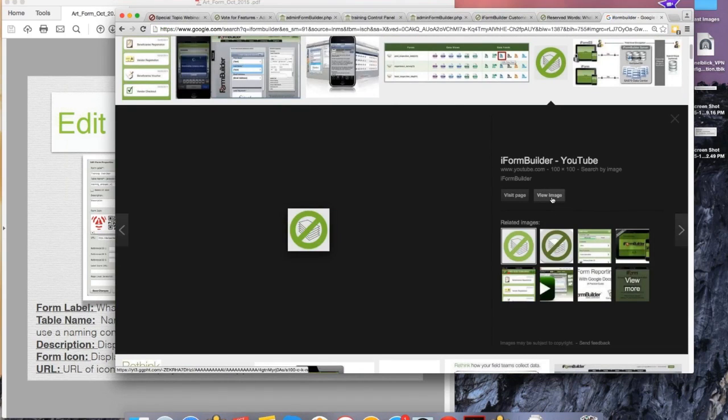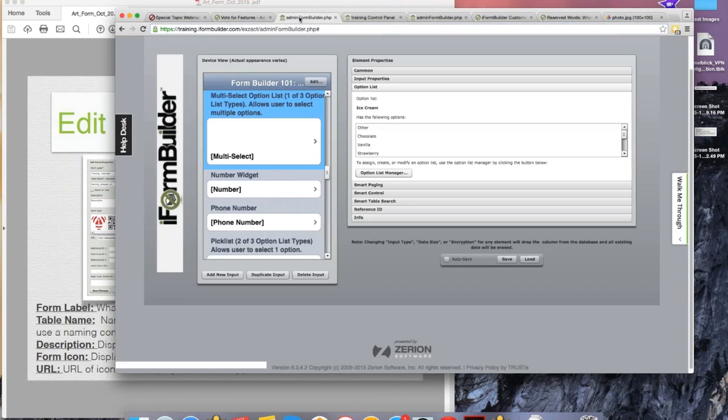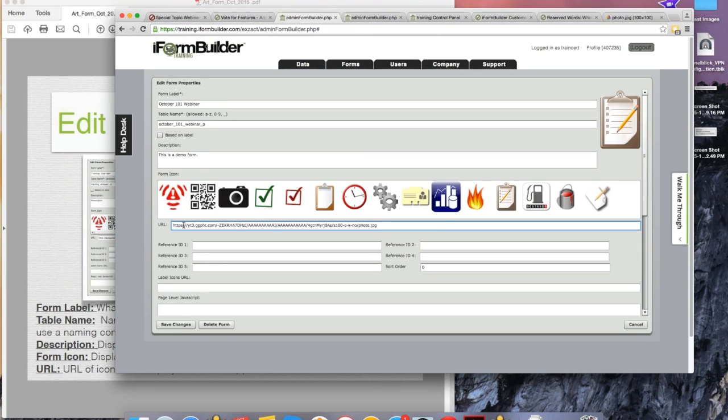You do have to keep in mind the size of these images, because if they are too heavy, for instance, the other day I tried to use an image that was, I think, like 1,000 by 800 pixels, which worked fine on the iOS devices, but not on the Android device. So if you are an Android user, please keep in mind the size of the form icons that you're going to use, because that can make your app crash.